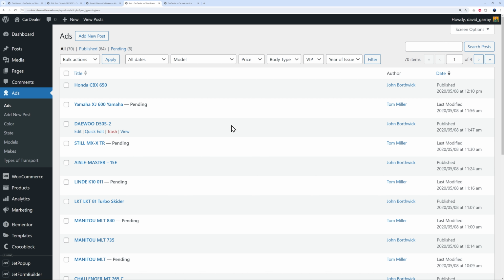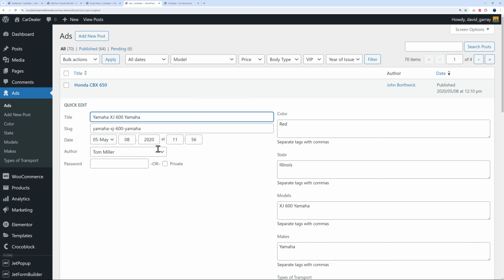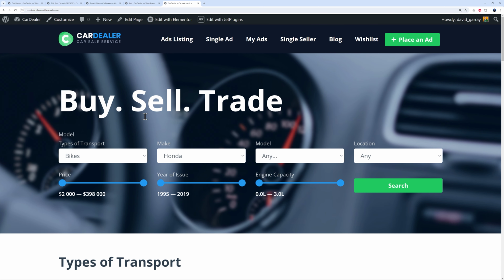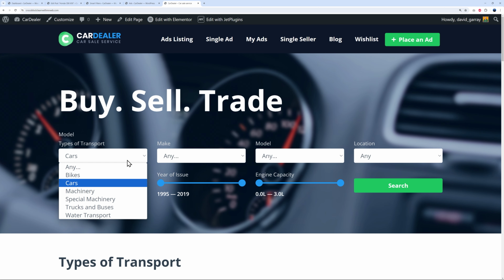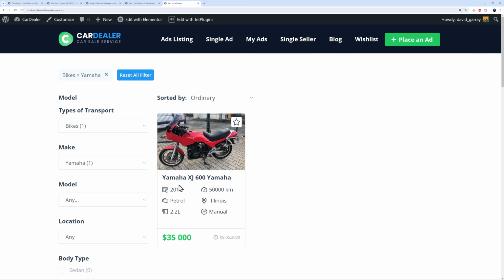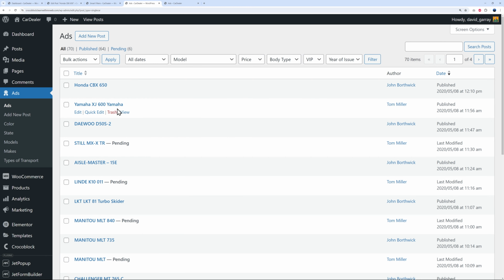If you go back to your listings here, as you can see, you have all the ads. We have Honda CBX 650, and right here, Yamaha XJ 600, which is pending. So this is clearly a bike, okay? If I quick edit and change this to published, then update, and then go back to our home page, I'm going to go to cars and back to bikes. If I click on this, as you can see, I have Honda and Yamaha. If I click on Yamaha and search, this is the one, the Yamaha XJ600, which is exactly the one we have here.